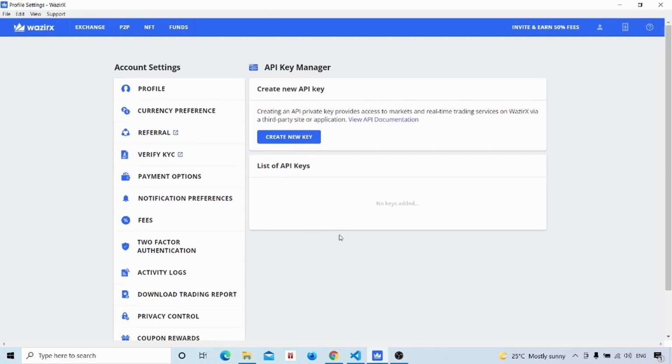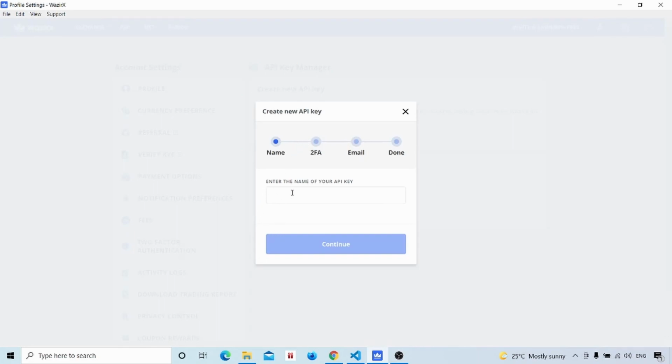We have to use this API key they give when making requests to WazirX. API keys are required for some endpoints which are private. Public endpoints do not require this key. Now click on create new key. Now give a name for the API key.